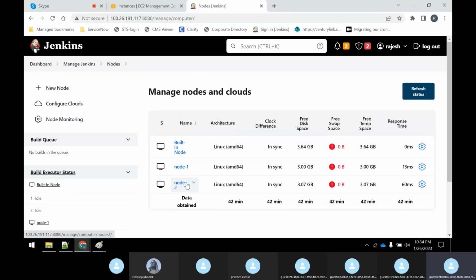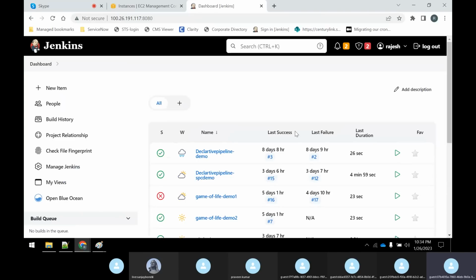Whereas Spring Pet Clinic, you know that it will always work in Open JDK or JDK 17 with Maven 3.8, the higher version, so this we know very well. Okay, fine. Now, guys, we will start writing a pipeline.